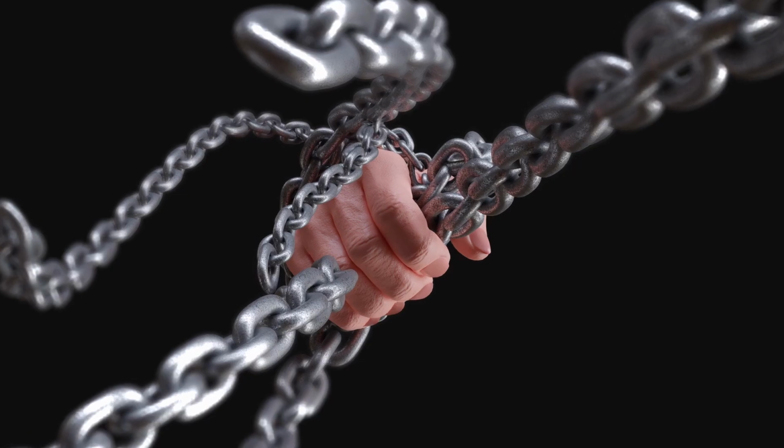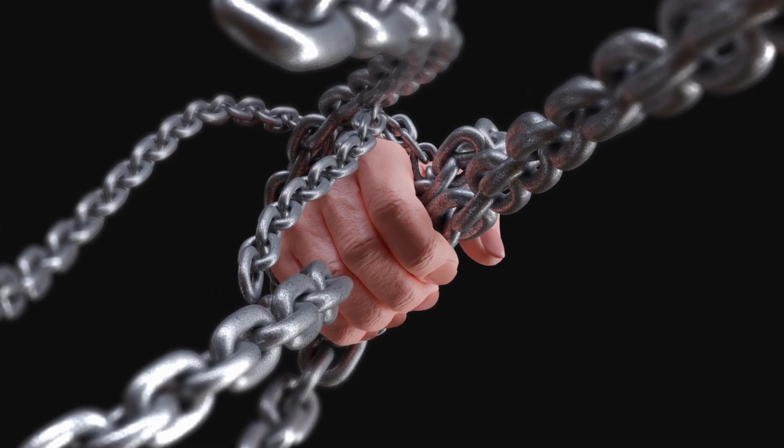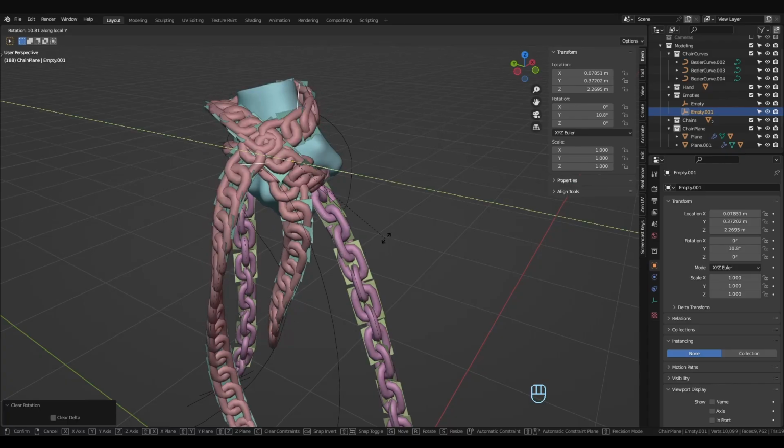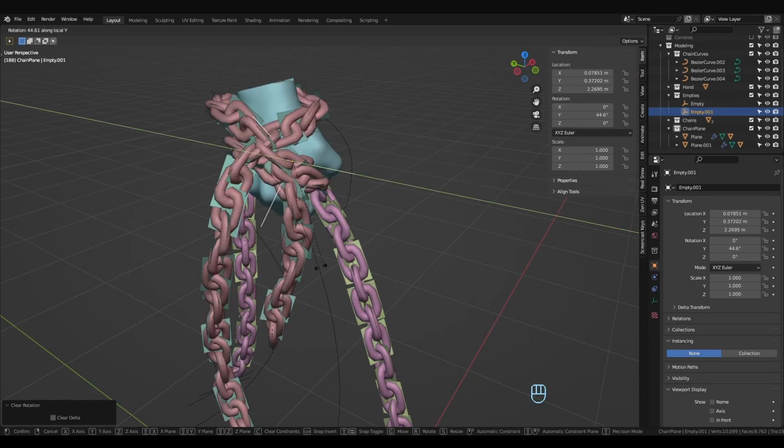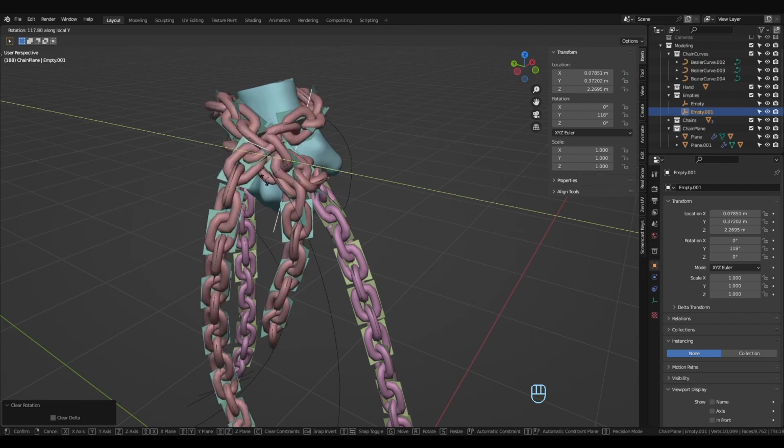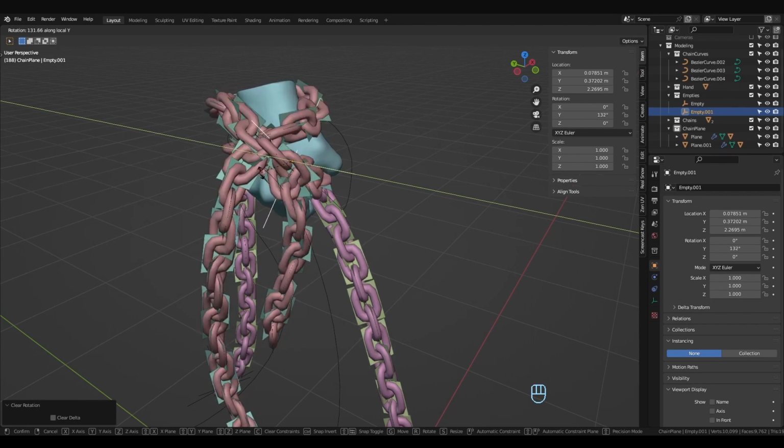To achieve this, we will be instancing a single chain on a plane, then array that plane along a curve. To keep this video short, I won't show each and every part of the modeling process, but I will only explain the relevant parts to this tutorial.